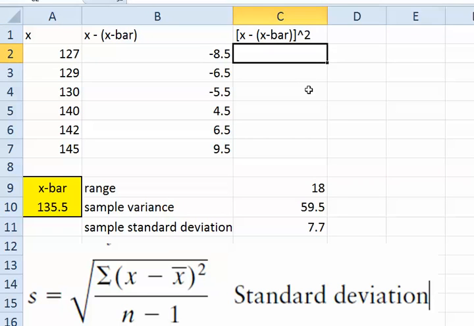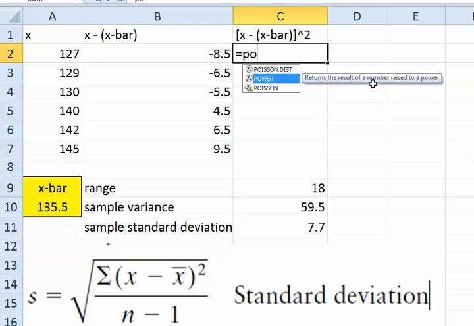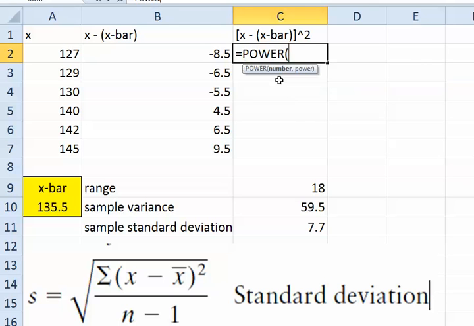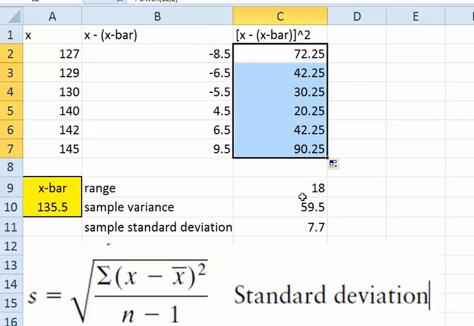All right, there's a couple ways to do that. Here's one way. I can hit equals POWER, and what POWER does is it lets me raise a number to whatever power I choose. So I'm going to choose this number and then, comma, choose the power 2, second power. Since that's been done by formula, I can scroll down and it'll do that for all of them.